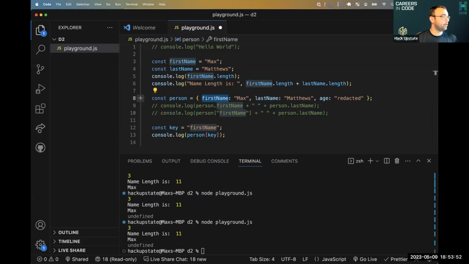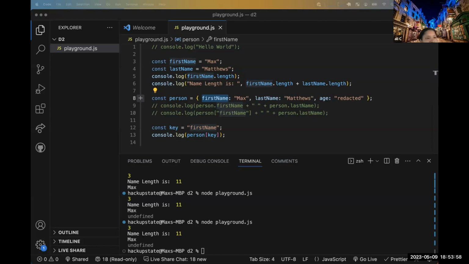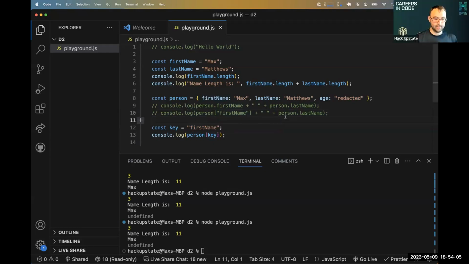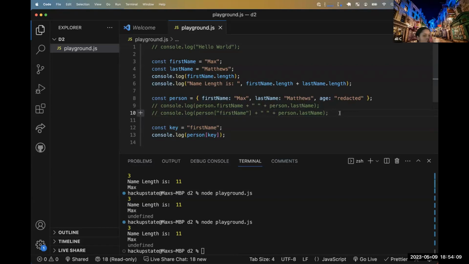Any questions on the syntax? Wait, so line 11 is just bracket and dot together? Line 10? Yeah, I'm sorry. Yes, it is both. Yep.